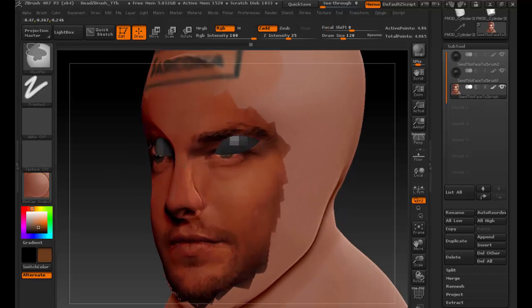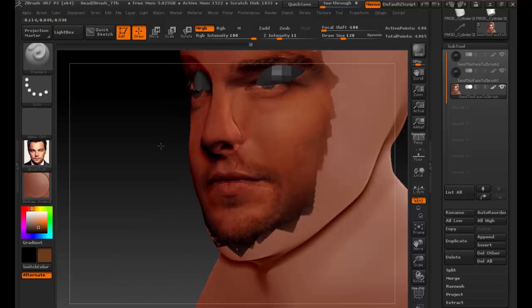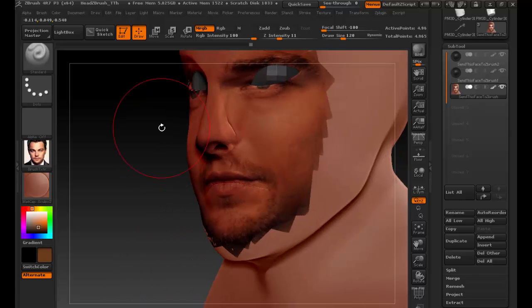So you can see how pretty quickly we were able to take our character and do that. Now, you wouldn't just plaster it on there. You would do just the mouth, the nose, the nostrils, the eyes. Then you would come back and paint in all the other areas like the skin.